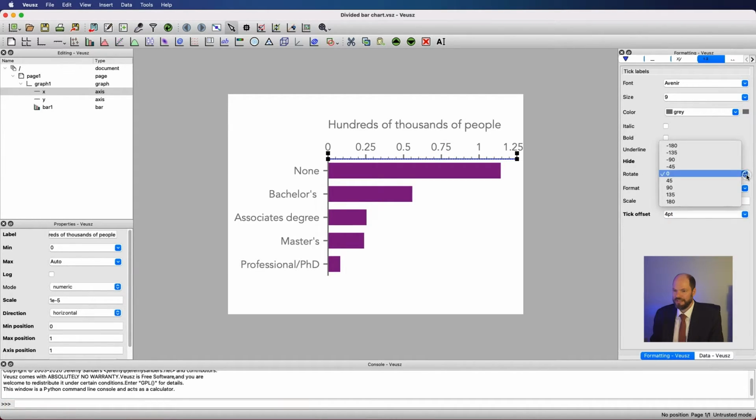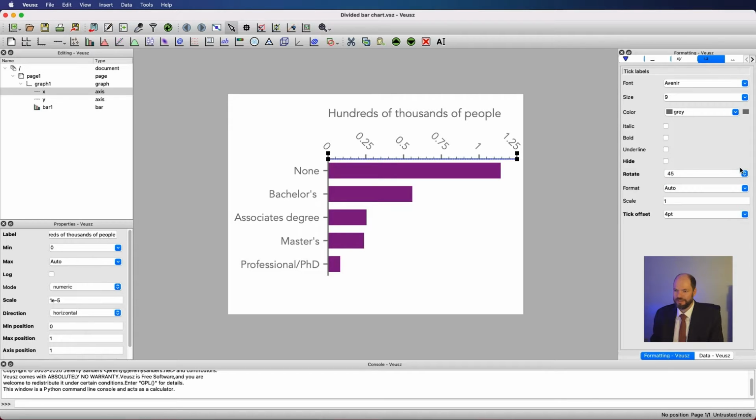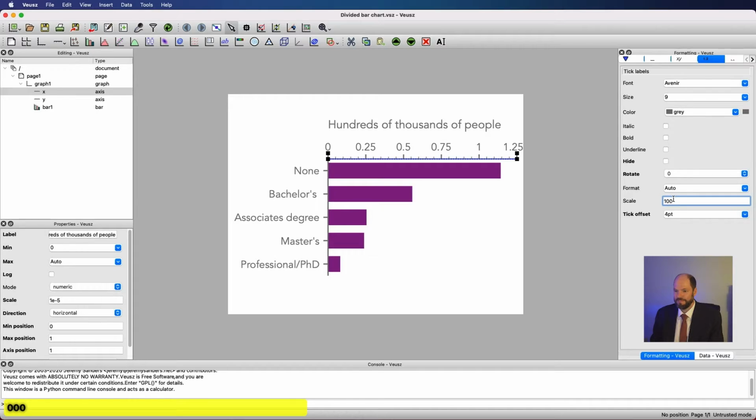This could be rotated just as we saw before. Again, I don't think that's a great idea, and we should try to avoid that if we can. We have scale. This is just like what we saw before, actually. So it's a different way to accomplish the same scaling that we saw over here. So if I wanted to undo this, I could set that to scale of 1, or of course, I could multiply this by 100,000. And now we're back to what we had before.